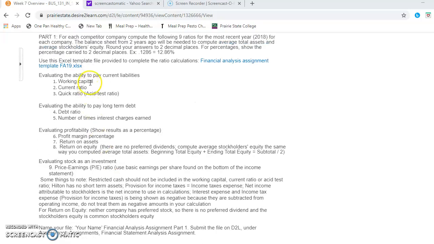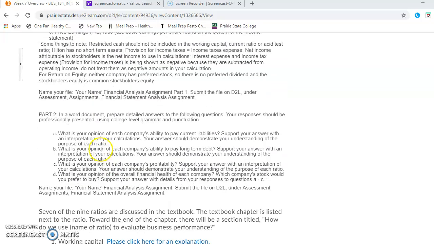So you're going to do those calculations, and then you're going to interpret, and these are important, right? This is worth 260 points. Half of the points will come from the calculations. The other half come from your answers here.